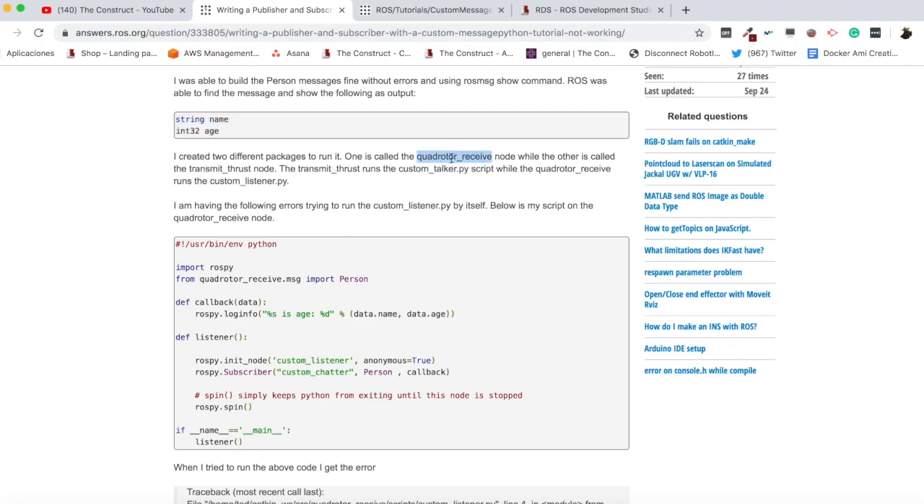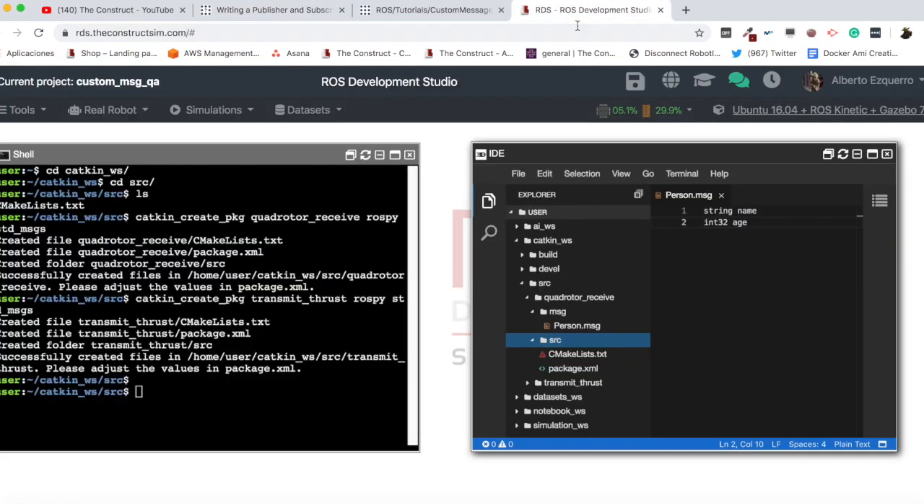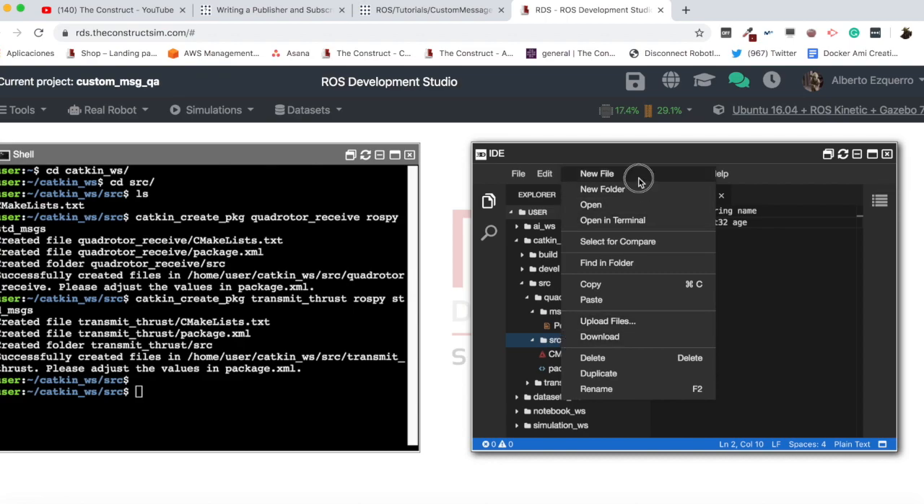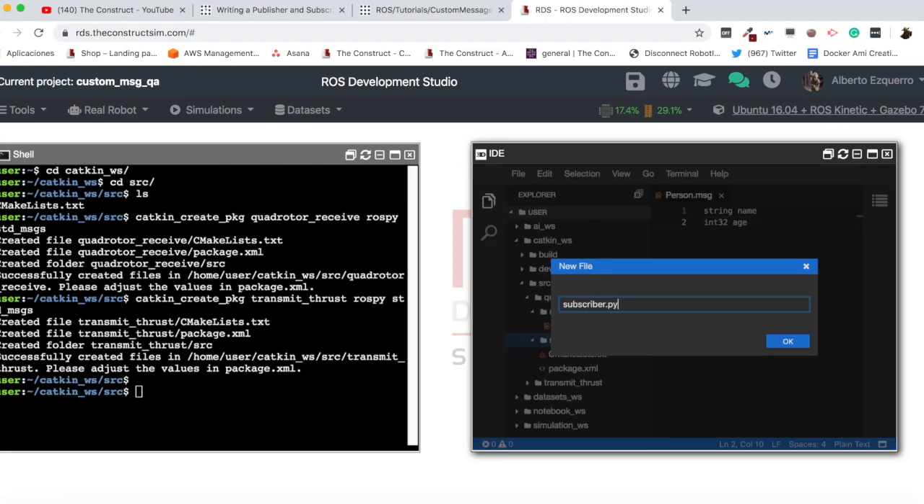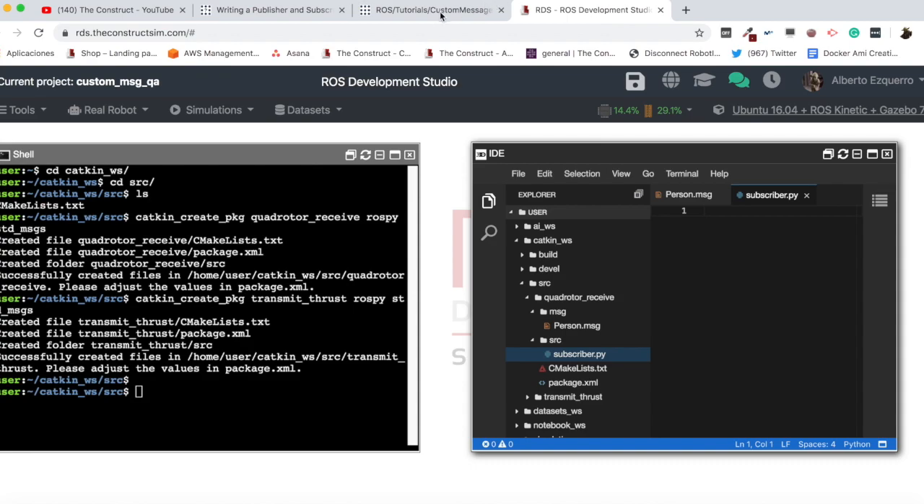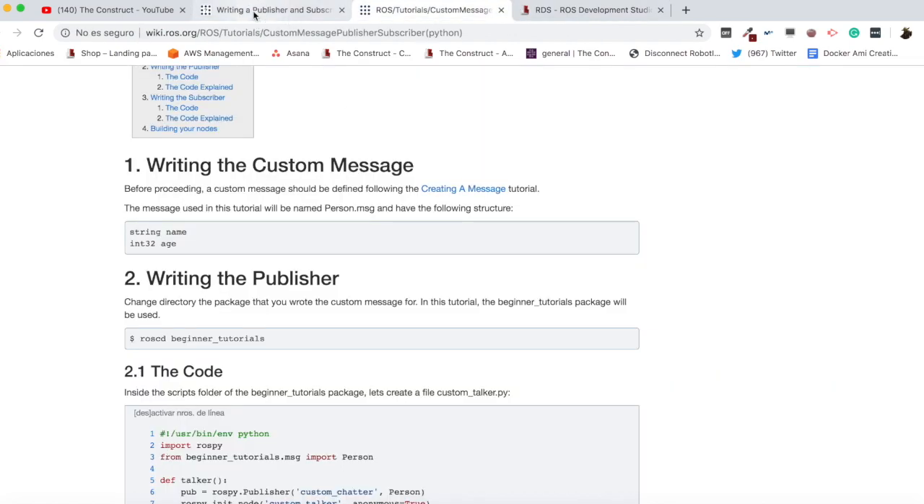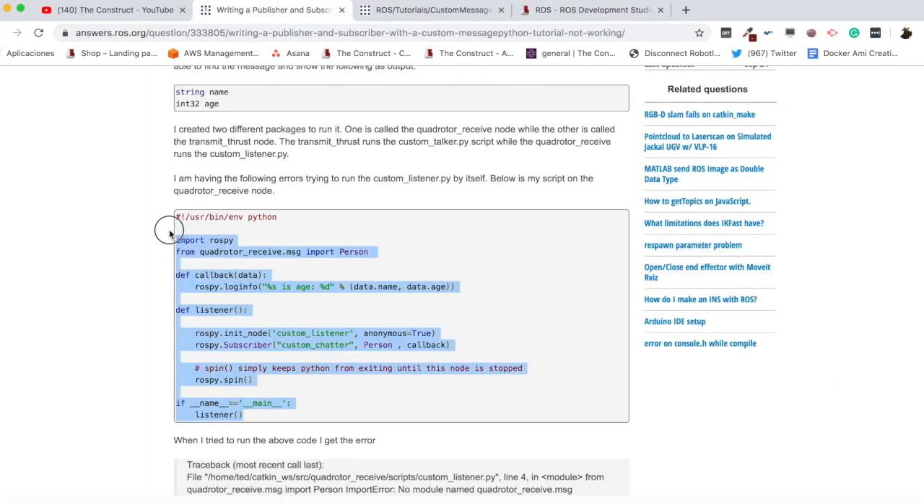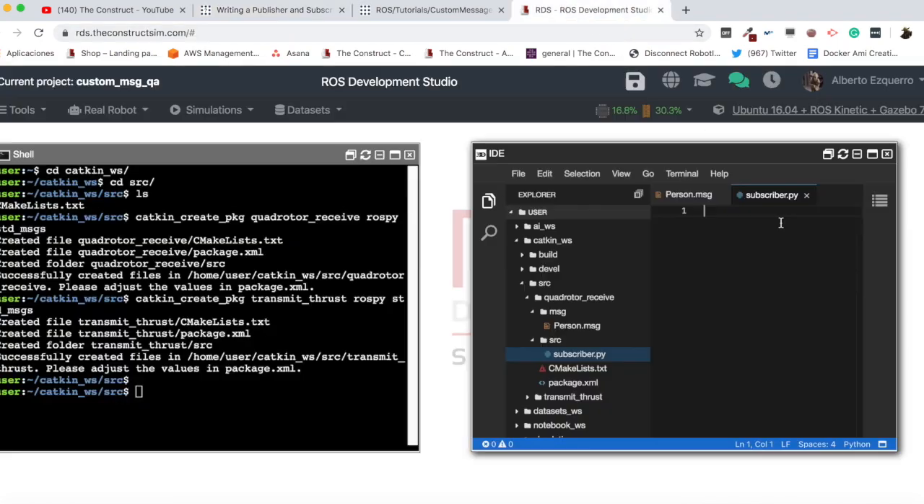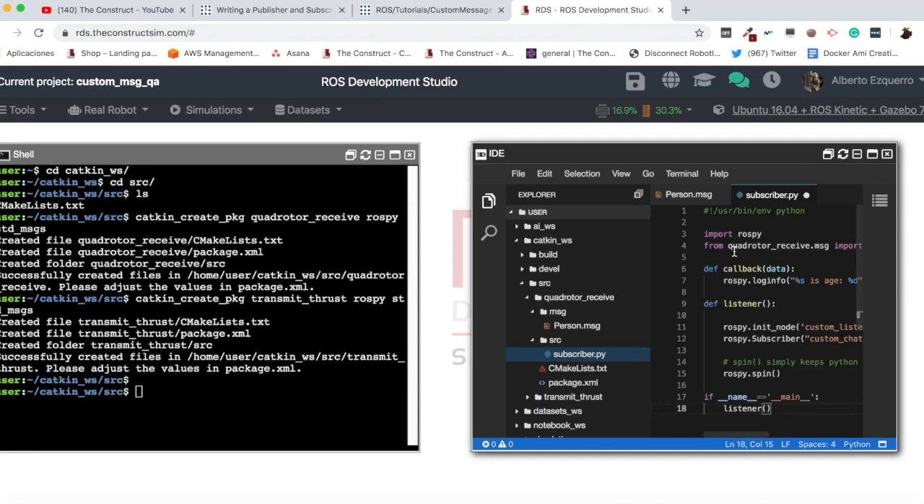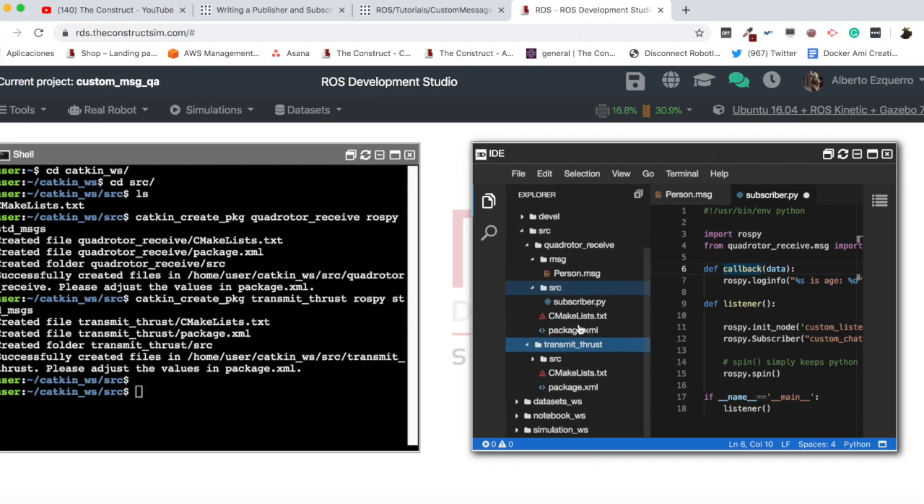The quadrature receive runs the custom listener. Okay, so the subscriber is in the quadrature receive. So let's add here the subscriber.py. And the subscriber is this one he's showing here, so let's copy this into our code. Excellent. And then the transmit thrust, the only thing that it has is the publisher.